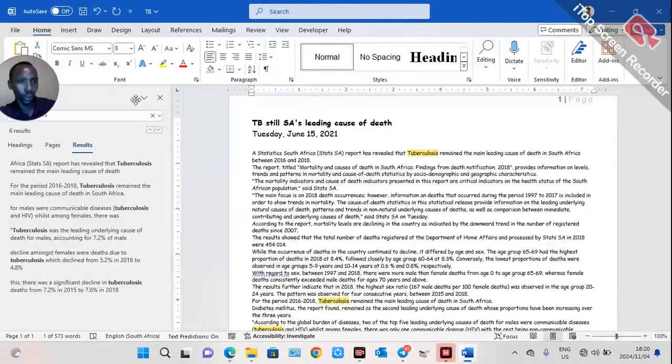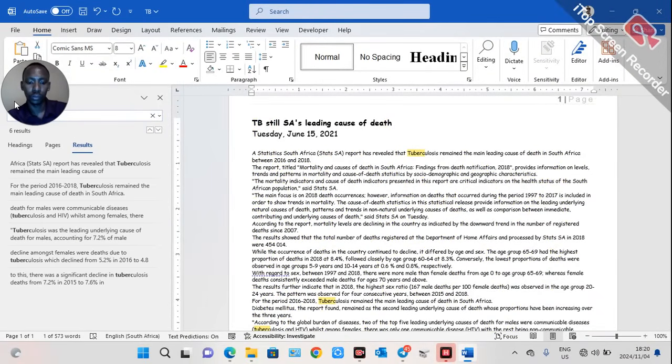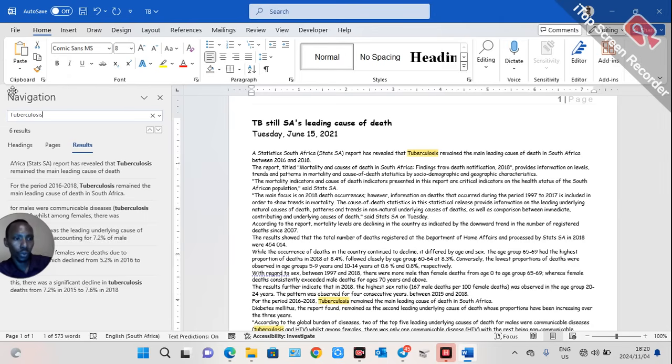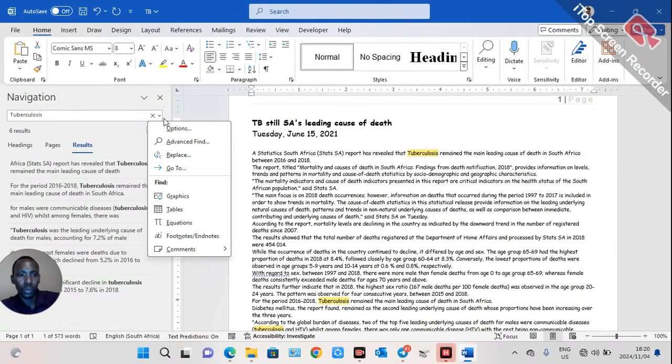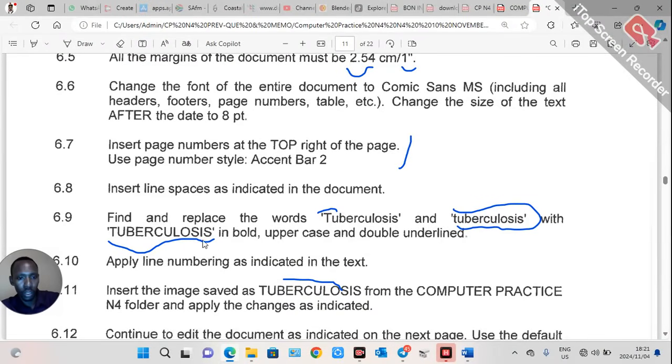We did do it to tuberculosis, but mine is in upper case, so I need to change it. So how many tuberculosis do we have here? Therefore, what you do is come here to replace with, but before you can replace, let's remember the instructions. It says it must be bold, uppercase, and double line again. So we are heading there.